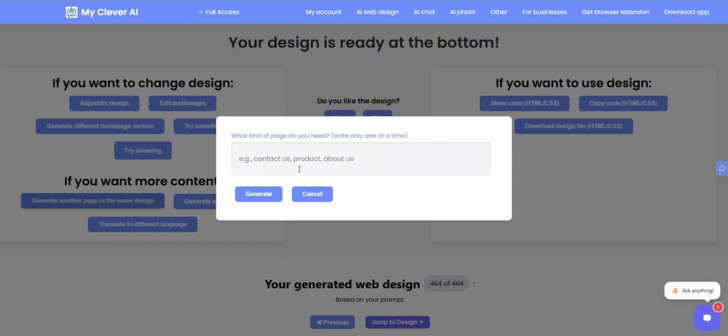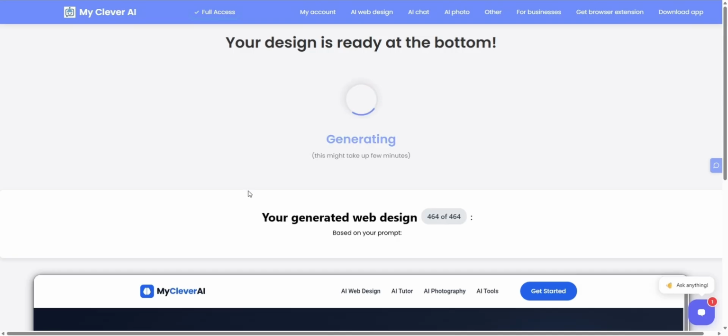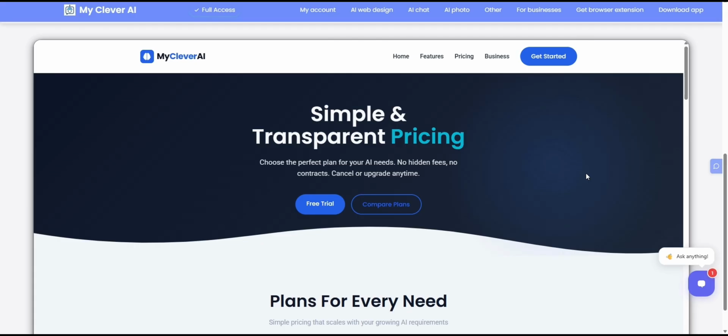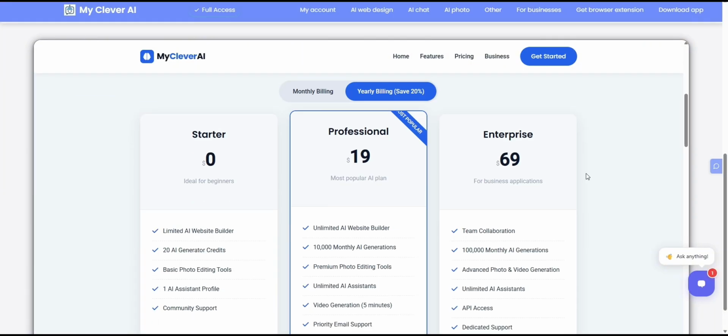No problem, just specify which additional page you need and the AI will generate it in the same style as the first design. Just like here, we generate a pricing page for the same website. Same process as before. Review it, and if you like it, then simply download it again.